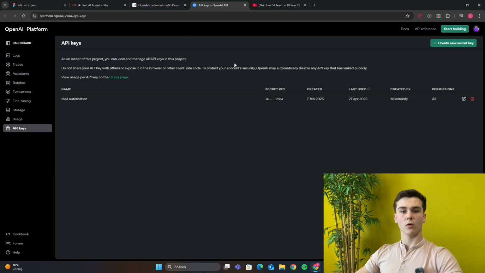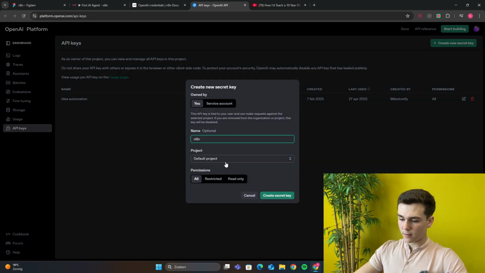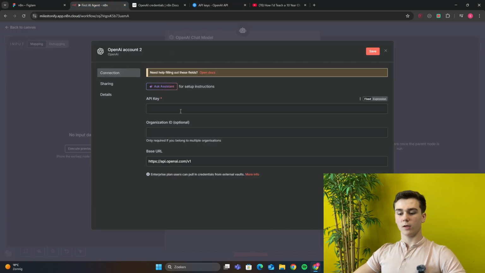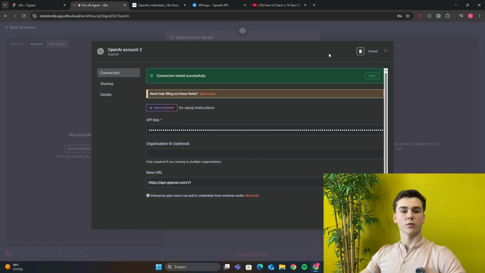So we press on API keys, then we'll go to the website of OpenAI where you can create your API. You need to press on create new secret key, and you have to add a name. So I will do n8n, then create new secret key, and here you have your API code. You will copy this API code, then go back to your n8n and enter it into your API key. Then after you press on save, it will turn green, and then you know that your API key is connected successfully.